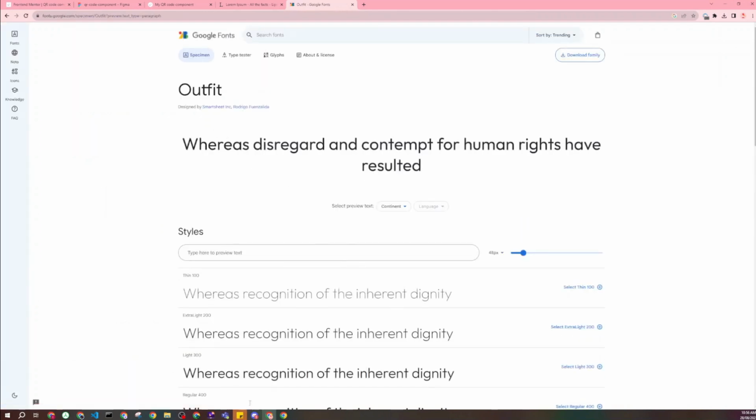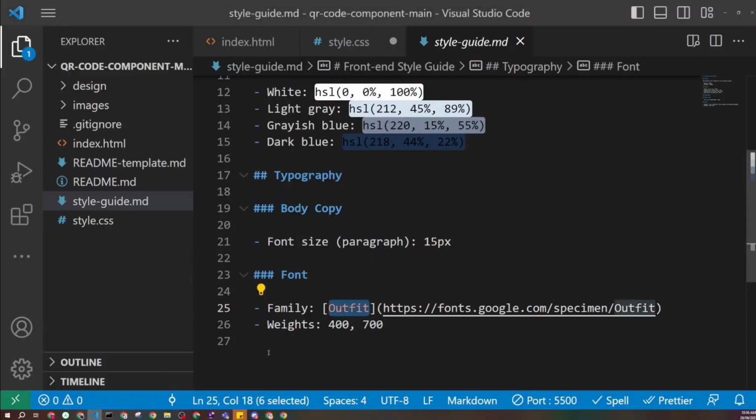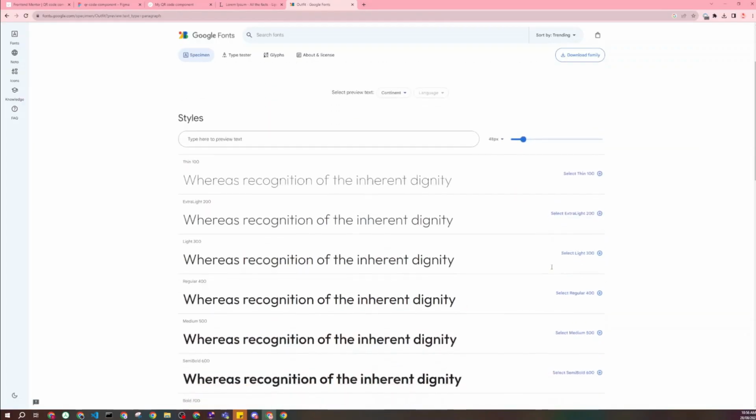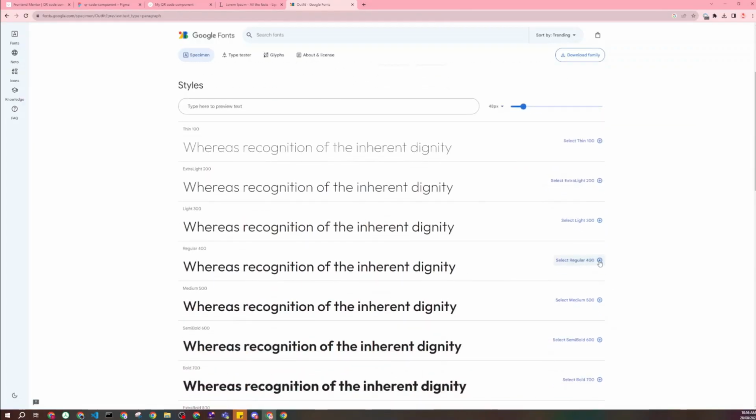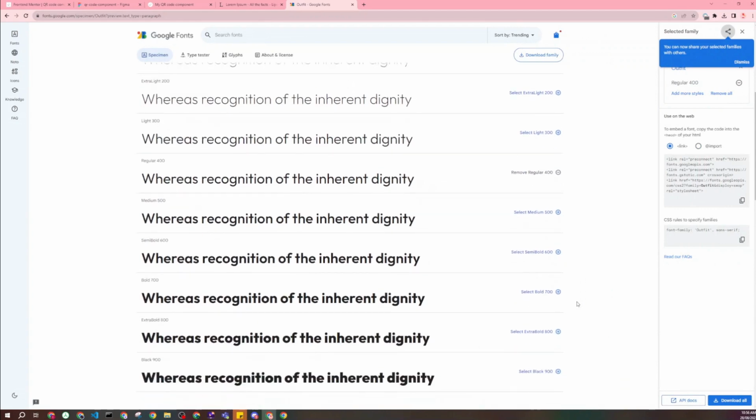Okay, now it has weights, if it's bold, italic, and so on. In this design we only need 2 weights, 400 which is regular and 700 which is bold. Okay, so I'll go back to my browser and find 400, so that's the regular here, and I need 700.